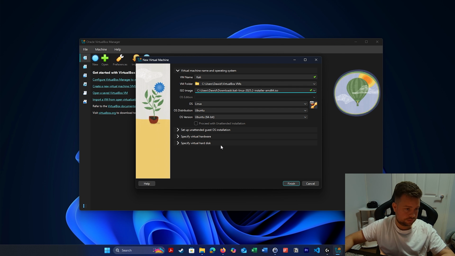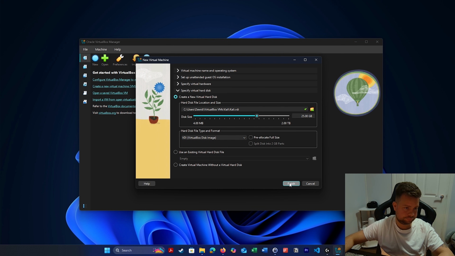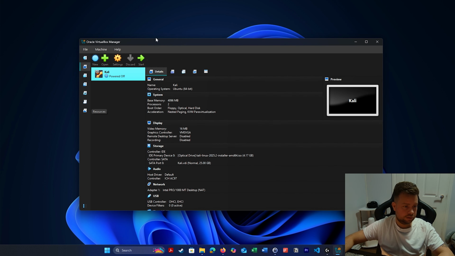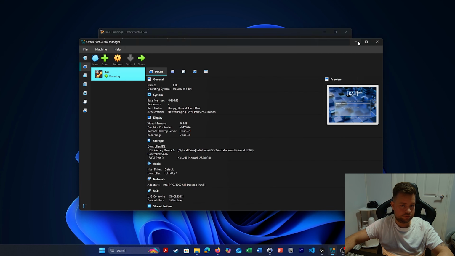You can keep these as defaults, but if you click on here, you can specify what memory you want this virtual machine to have. So it depends on the hardware you have. We're going to be using 4 and 2 CPU cores. So after you've done that, you can start the virtual machine. And here is the installer.